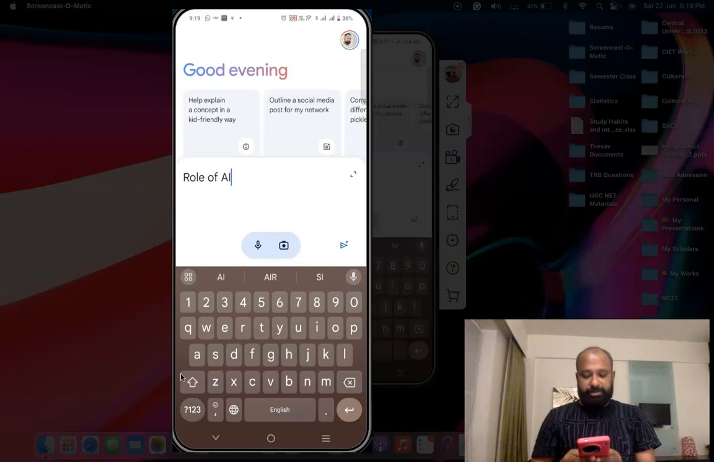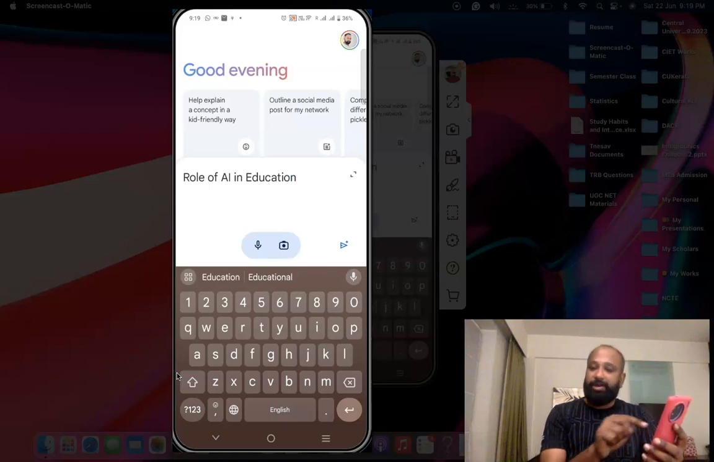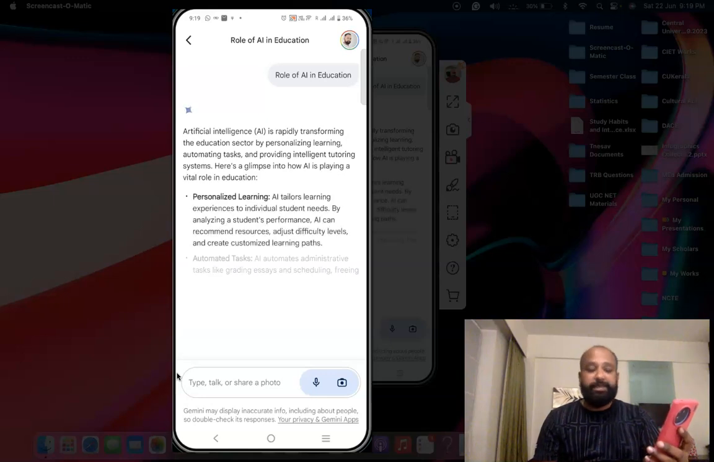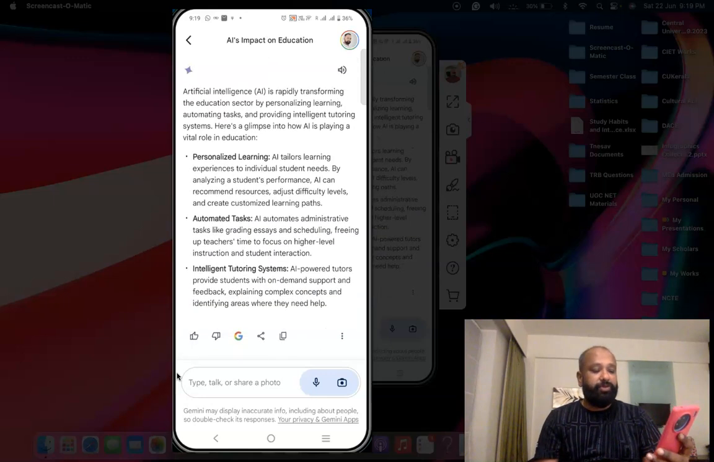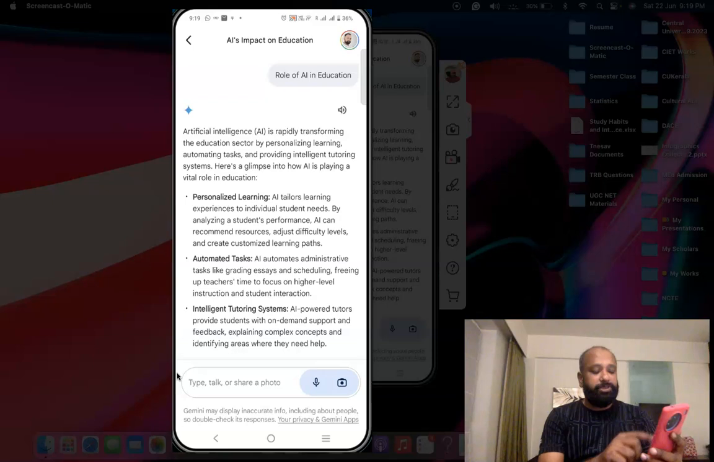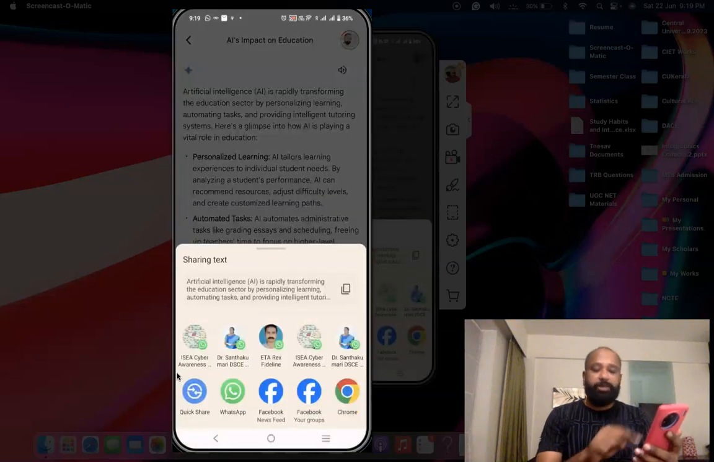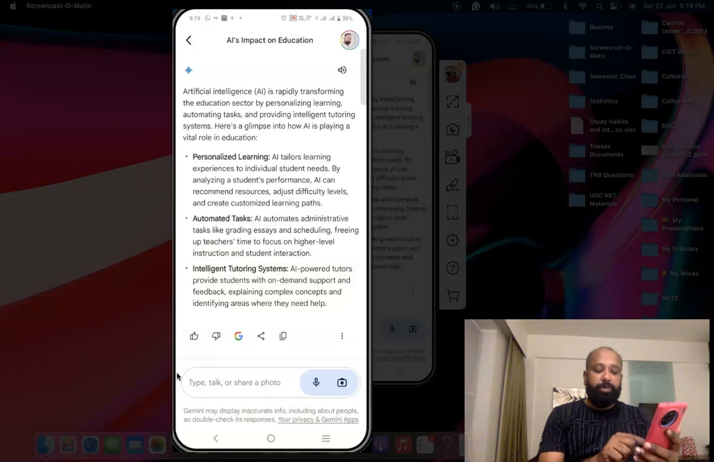AI in education. When I ask this prompt, we need to press the arrow mark. When I press this arrow mark, Gemini AI gives the response. You can see this wonderful response. Here we have options like like and dislike, and if you would like to explore further through Google, you can go to Google. If you press the share button, we have the option to share with other people, and we have the copy option. We can copy and paste it anywhere, and we have the three dots.